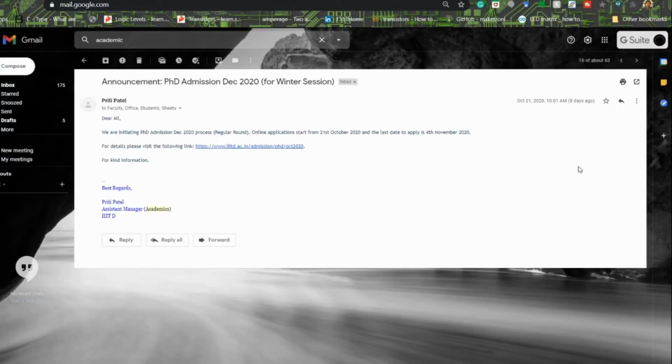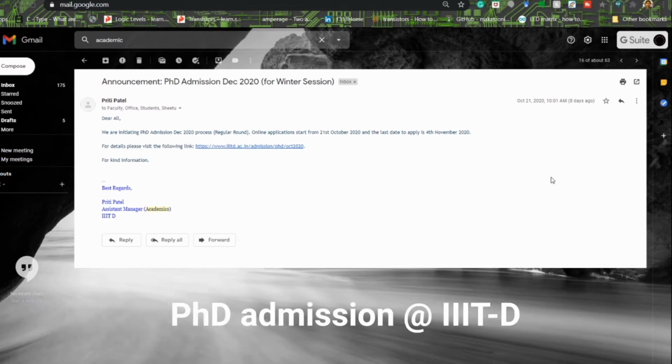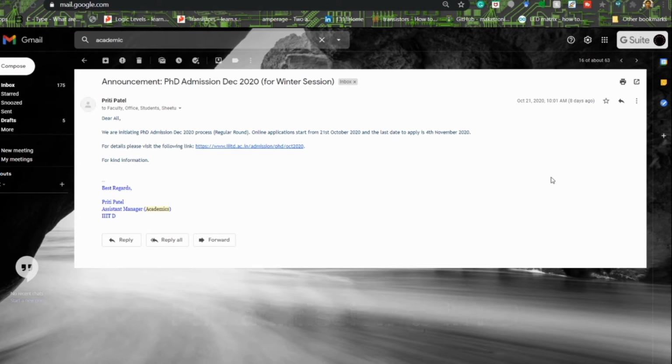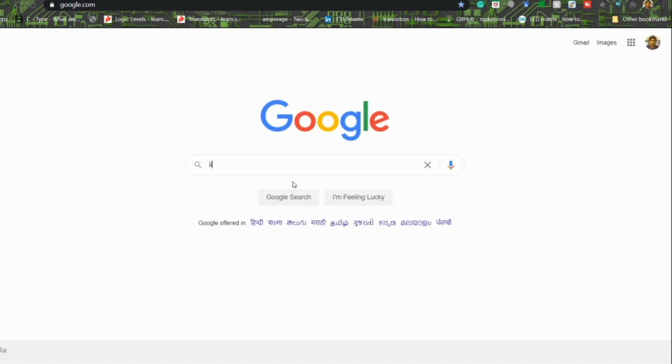Let's begin. So a few days back I received an email regarding the PhD admission, as you can see on the screen. As you have rightly guessed, today I will be talking about the admission process for the PhD program at IIIT Delhi, and I will tell you what the eligibility criteria are and what the different entries are that a student can apply for. So without any delay, let us go to the web page.